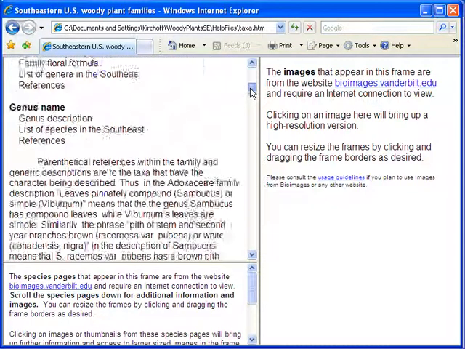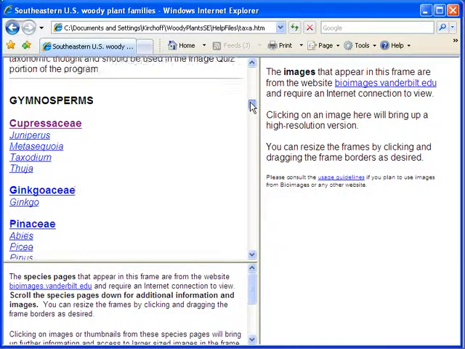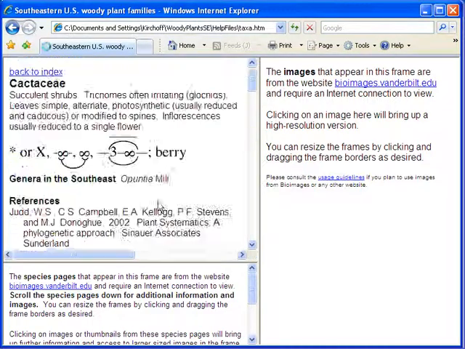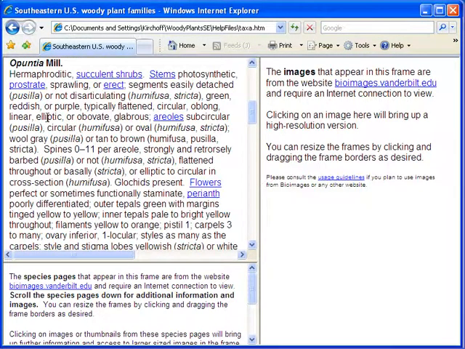If we scroll down a little bit, we will see that there's an index here of all the taxa, all the groups of plants that are available in the Woody Plants program. Let's just pick one of these. Let's pick in the Cactaceae, Opuntia. That jumps us to that position.